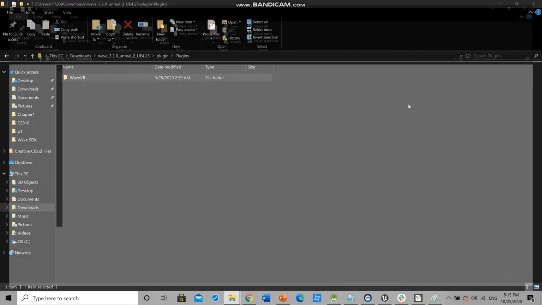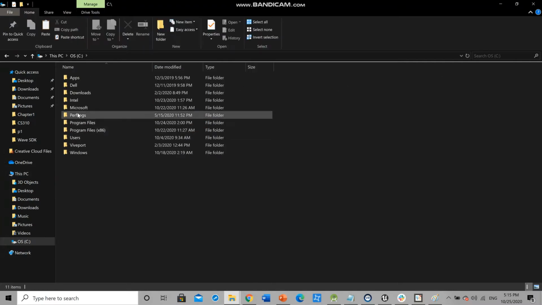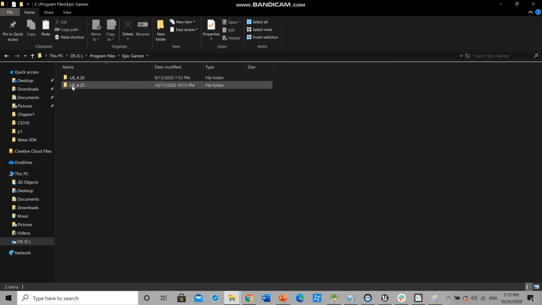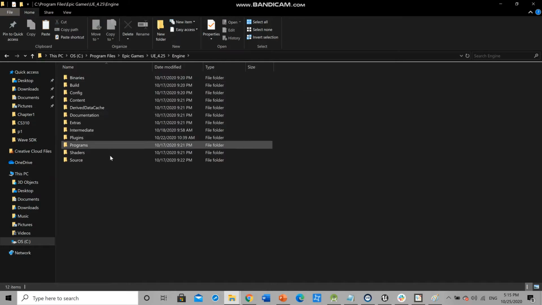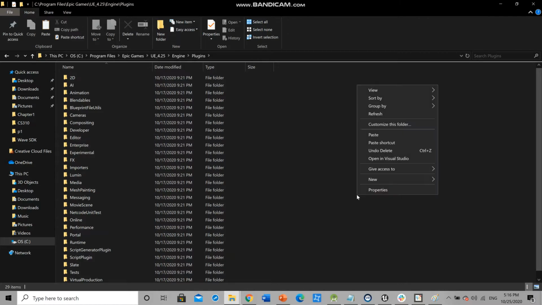open a new window and Program Files, Epic Games, then the version that you want. For me it's 4.25, Engine, and then Plugins. Okay, here you should paste the plugin.